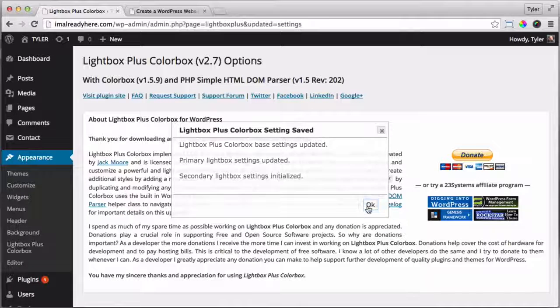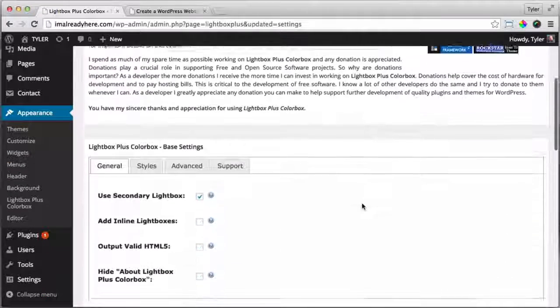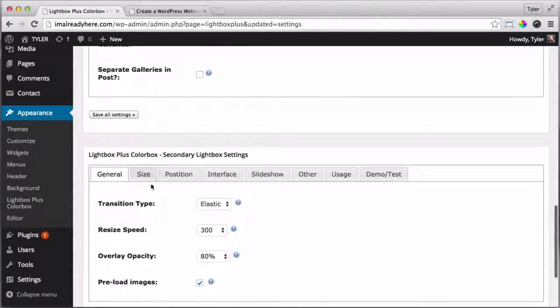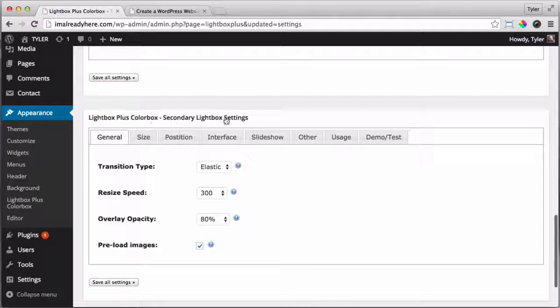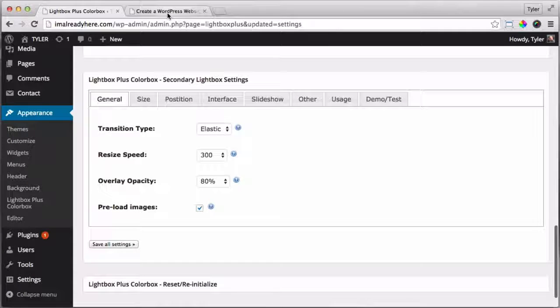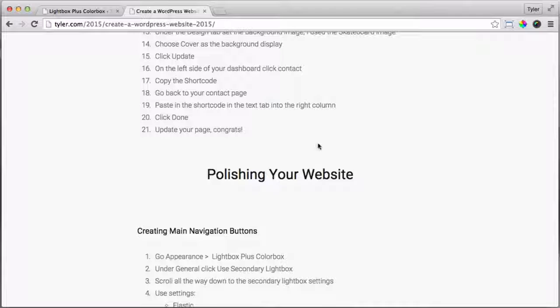Once we do that, we can press OK, and if we go down here, we should see not this box, but the second box down here. This is the secondary Lightbox settings that's going to control our pop-up video. All right, so we have some settings to do.